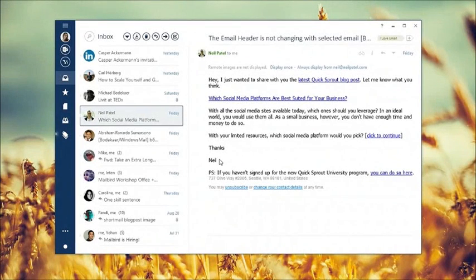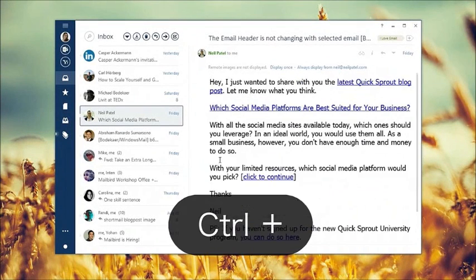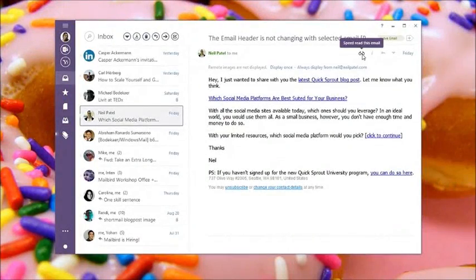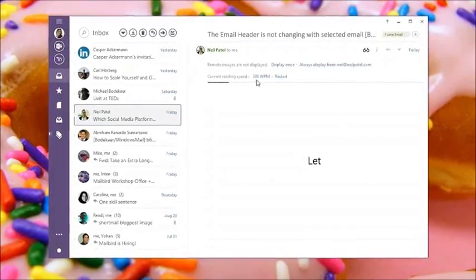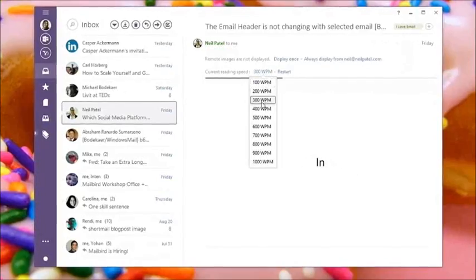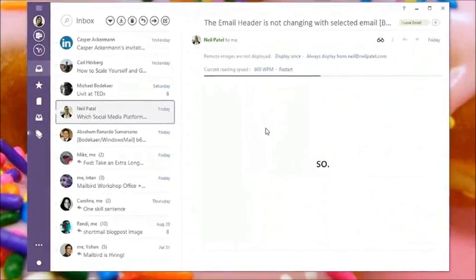Want to zoom in and make the text fonts bigger? Simply press Control minus or Control plus on your keyboard to zoom in or out. Also, fun little gimmick is our email speed reader. This is so cool. It allows you to read long emails faster and improve your general reading speed while you're reading your daily emails. It's pretty smart.